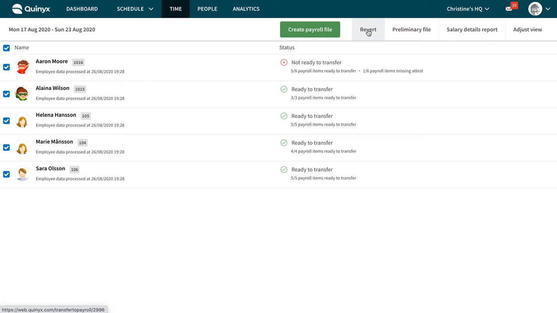So here's the other option to reverse a file if you had taken out a payroll file and the hard locked file, so to speak. Here's where I revert it if I need to. I can also take out a preliminary file, which includes all of the transactions, just like the regular payroll file, but will not update and hard lock the payroll transactions, meaning you can pull this file as many times as you need without having to reverse it. Also, I have the option to pull a salary details report, which is going to show you everything that's included in the payroll file in a nice, easy to read Excel file format.